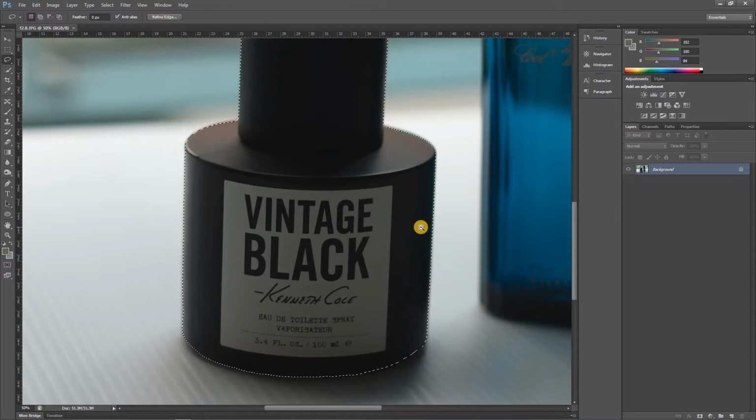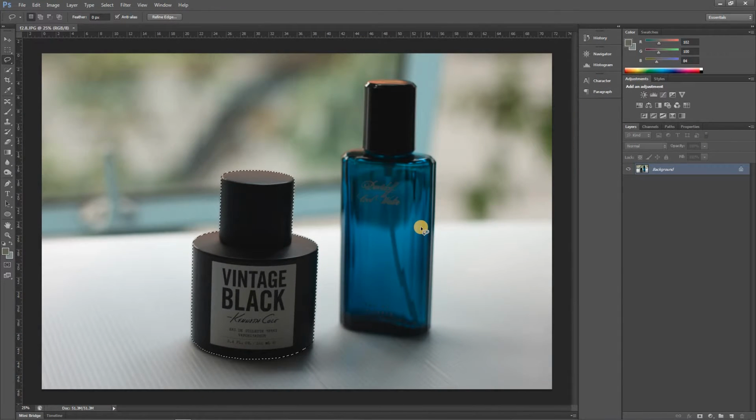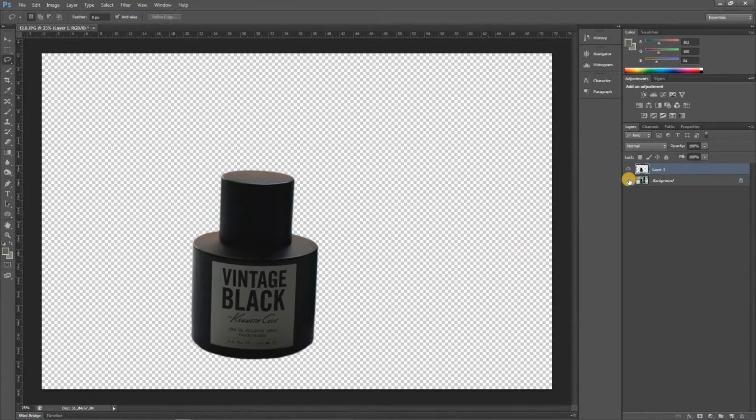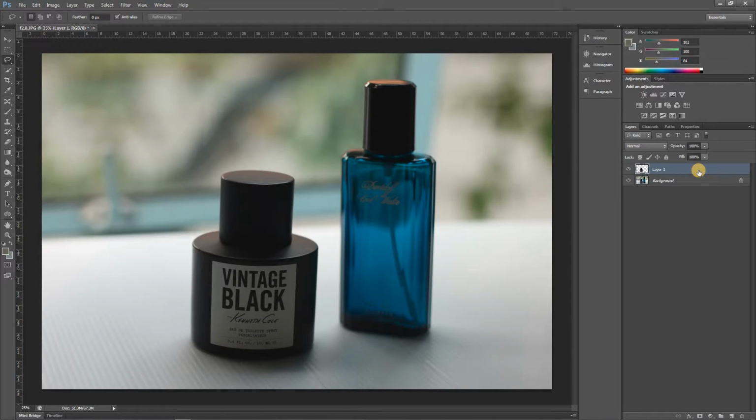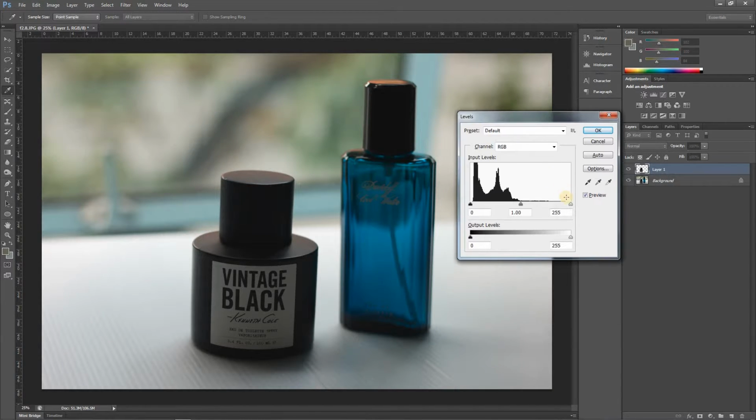Okay, I've made a selection. I'm happy with that. What's next? If you can remember, that's right, Control J. Okay, and then you can do whatever you want to enhance the bottle.